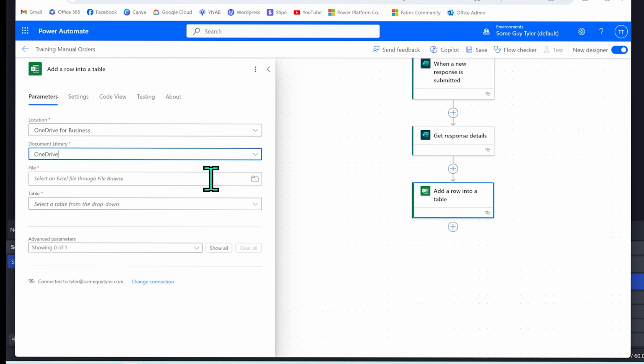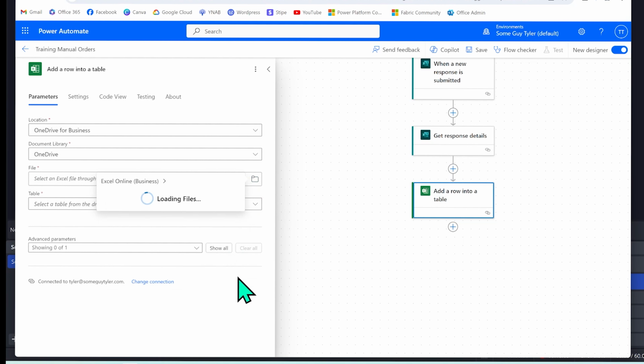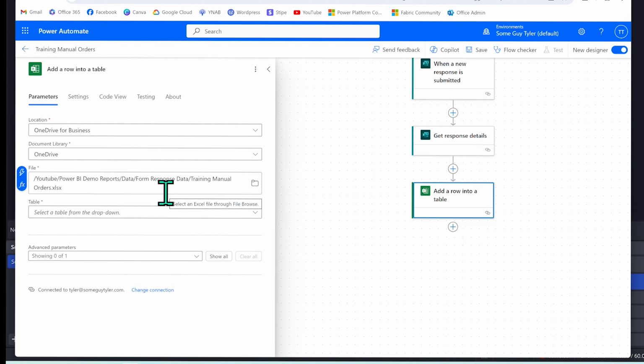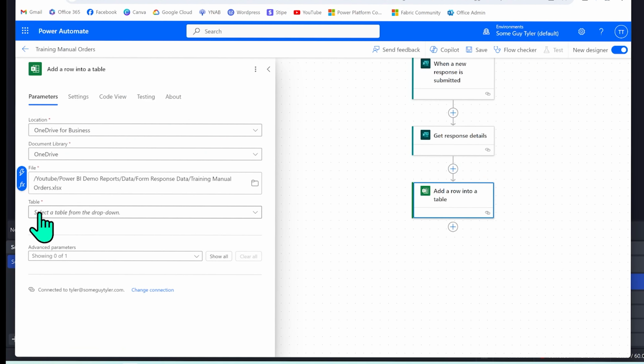Then under File, if I click my little folder over here, it's going to give us a list of folders. And I'm going to click YouTube because, hey, guess what? This is on YouTube. And then we're going to skip the boring stuff and go straight to our Excel file here. Boom, we're going to select it. And now we have our file path. Then it becomes clear why it was important for us to make our table here in our Excel sheet, because it asks for the table in the add a new row step. And so what I'm going to do is drop this down and we have training manual orders. And we're just going to go ahead and click it.